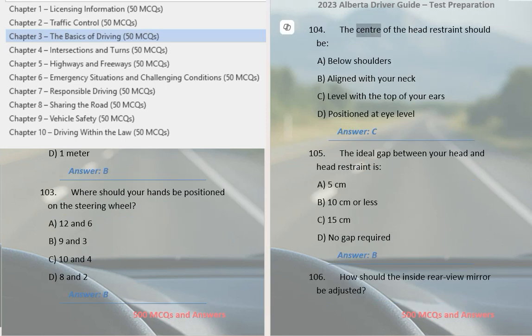The center of the head restraint should be: A. Below shoulders. B. Aligned with your neck. C. Level with the top of your ears. D. Positioned at eye level. Answer: C. The ideal gap between your head and head restraint is: A. 5 centimeters. B. 10 centimeters or less. C. 15 centimeters. D. No gap required. Answer: B. How should the inside rearview mirror be adjusted?